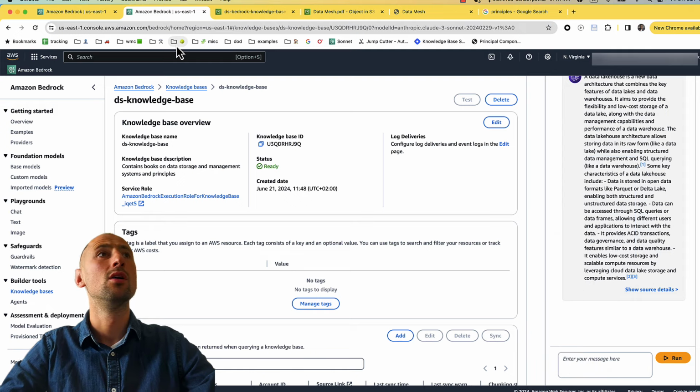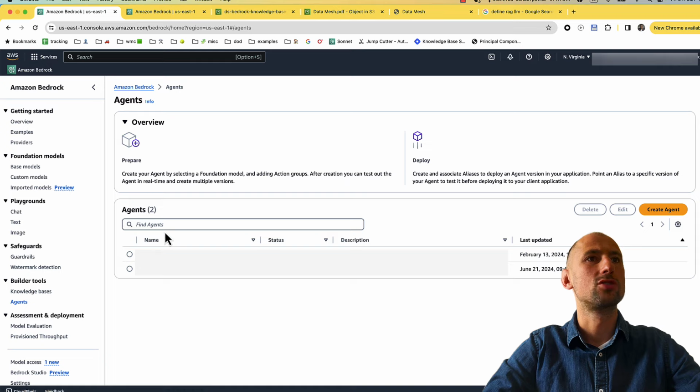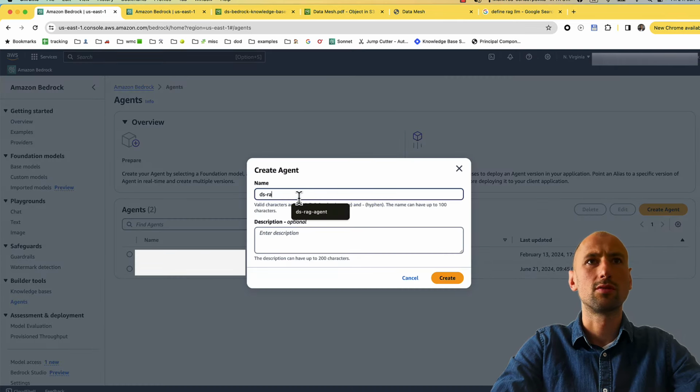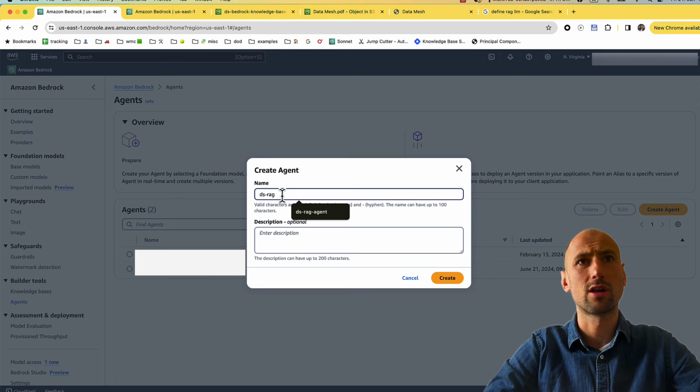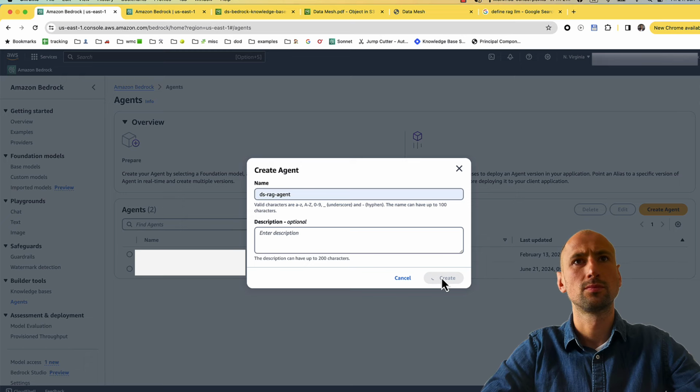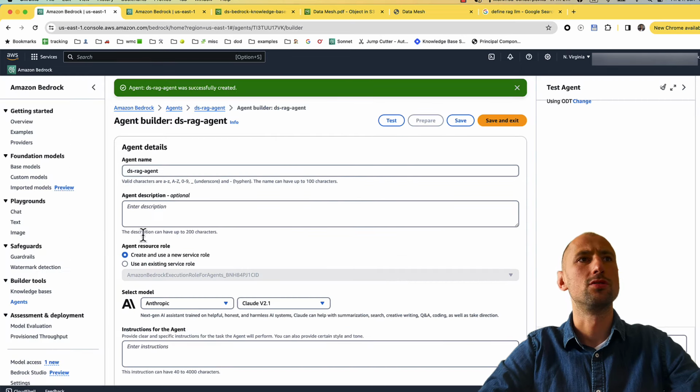I'm happy. Awesome. On the agents tab, we'll click create new agent, give it a somewhat meaningful name. So I'll do this retrieval augmented generation agent, click create, and it brings you to this menu.